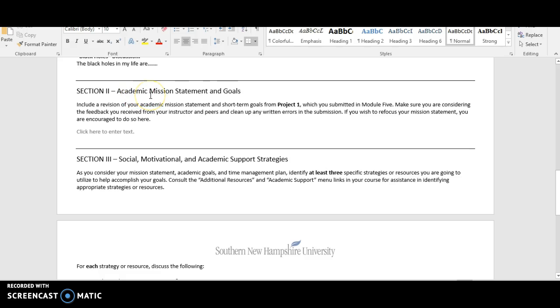Section 2 is your academic mission statement and goals. It says include a revision, but if this section is really good, and in Module 5 I gave you a good grade, please simply copy and paste into this section. Go back to Module 5 and just copy and paste what you've done into this section.